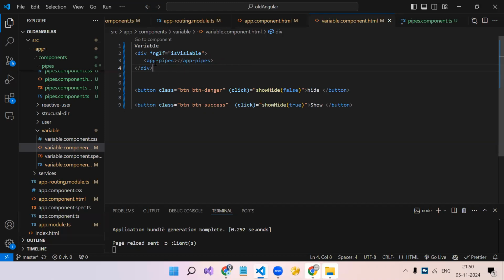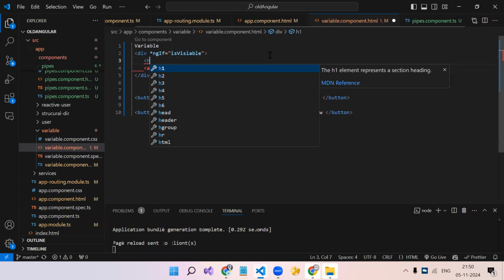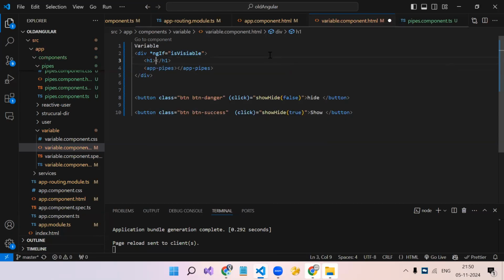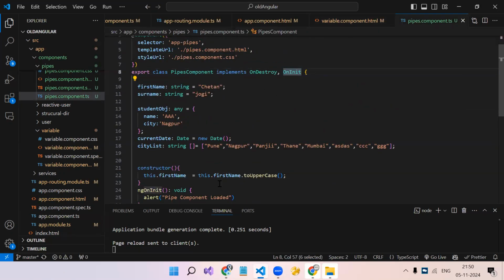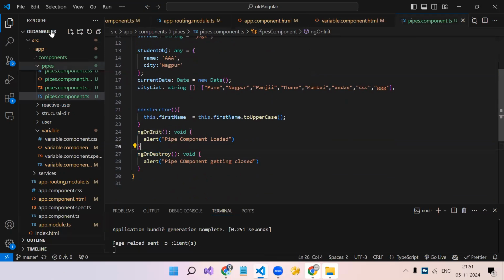First, this is clear. If this variable value is true, this component will render. This component, or let's add an h1, anything. Whatever UI is present in the div will render. If this variable is false, this won't render. Correct? Now in the pipe component, I have implemented two lifecycle events, ngOnInit and ngOnDestroy. So now just see how it behaves.